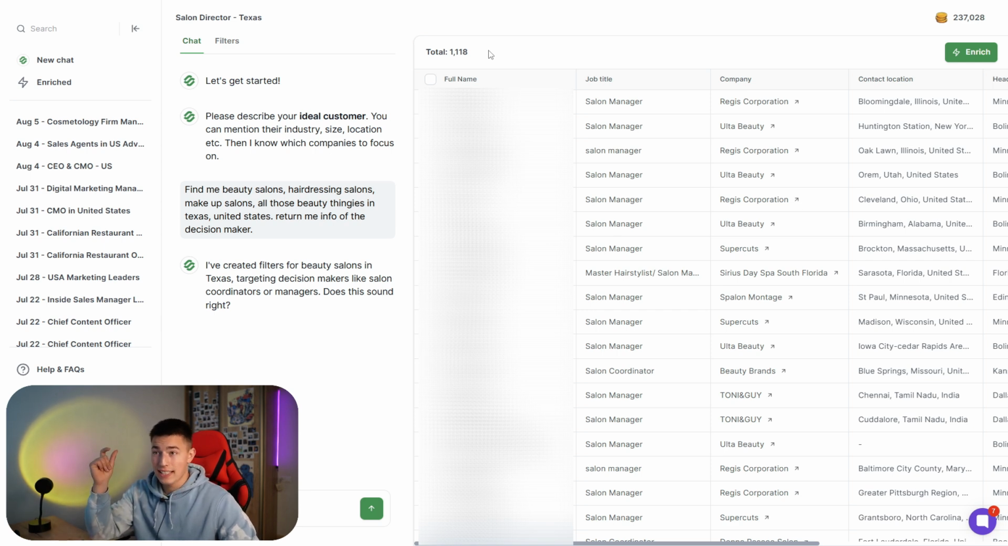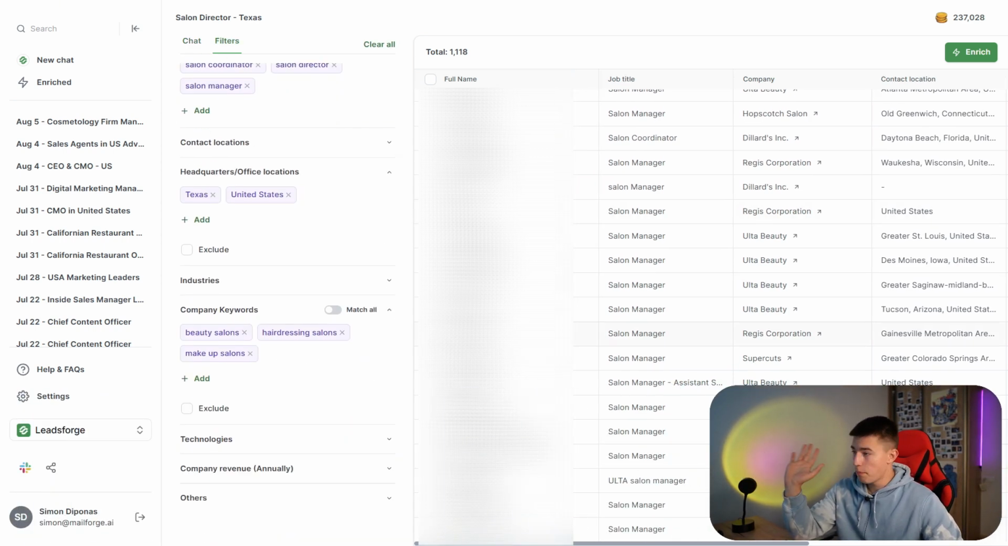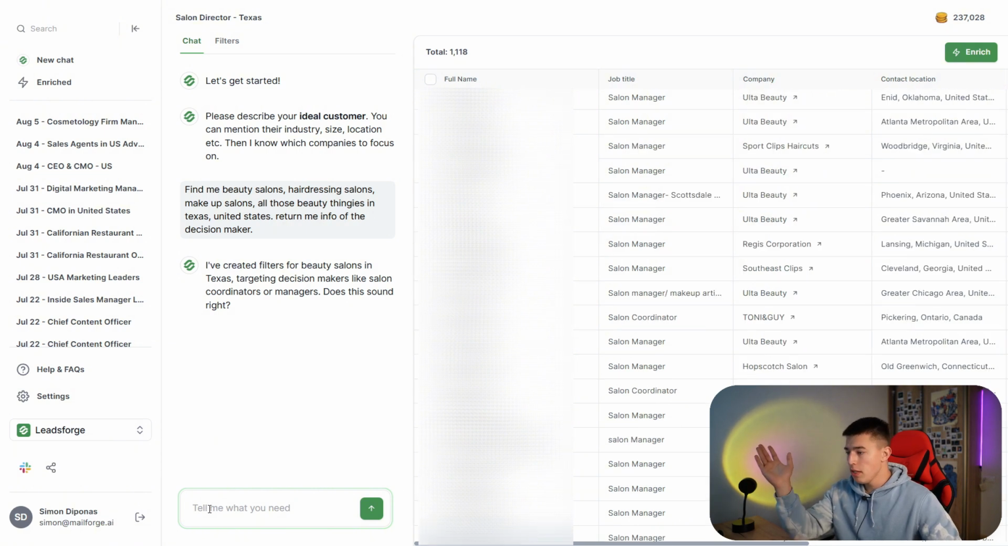Literally like that. Now, what you can do, if you want, you can filter down even more. It depends on you. Or just chat with the AI and tell it what to do. You can expand the search, find more leads, add different job titles, add different companies, different industries, whatever you want.